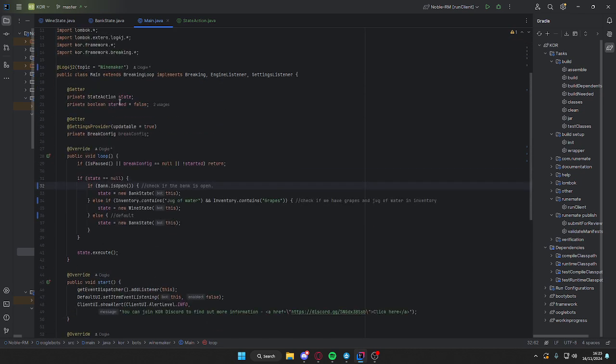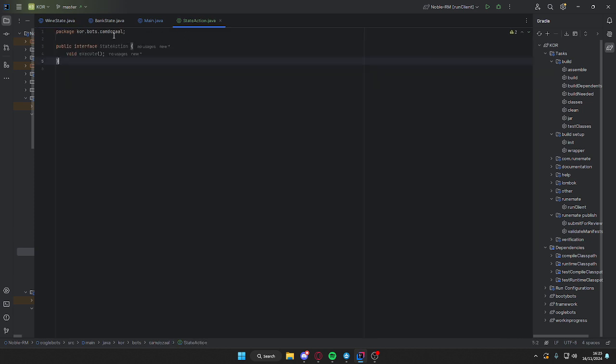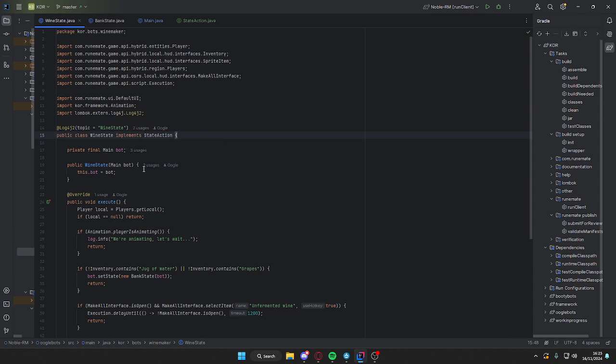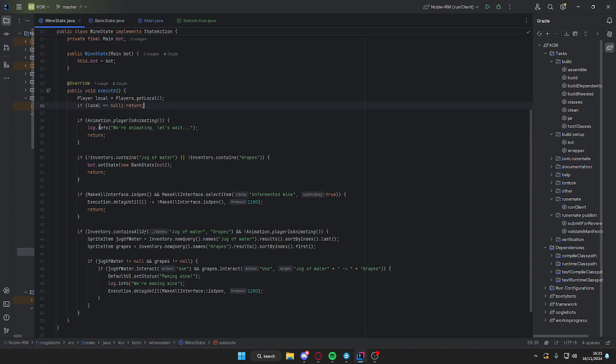Pretty straightforward. In the wine state, obviously we implement the state action to see what state we're in. In the loop section, which is the execute, we check to see if we're animating. Obviously, if we're animating, we're making the wines, so we don't want to interrupt. So we just wait, we return the method.